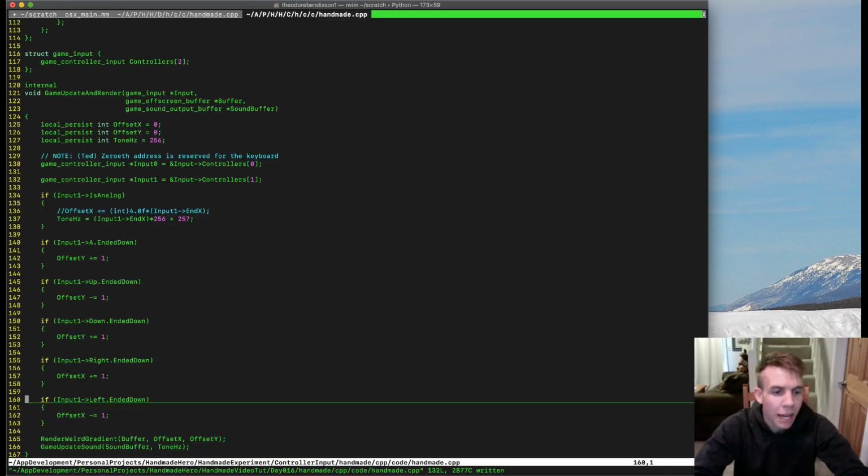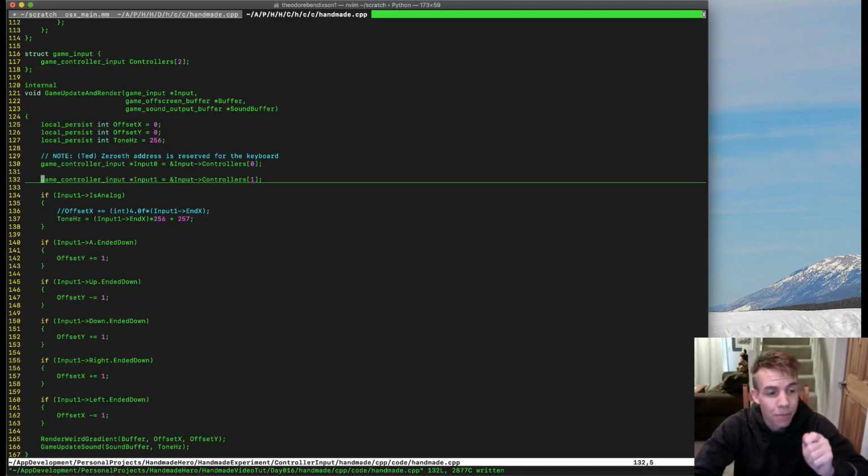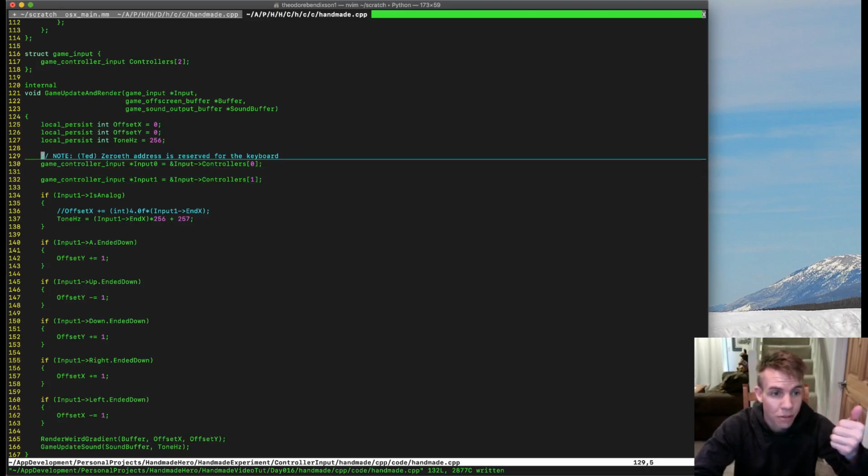So here's an example of using that union structure, just so you understand a little bit. I've got game controller input, star, input 1, and this is grabbing the PlayStation controller, because remember I said the PlayStation controller is going to be at the first index, or at index 1. Index 0 is going to be the keyboard controller. So this is keyboard controller, and then this is the PlayStation controller. I could even just call it PlayStation controller.